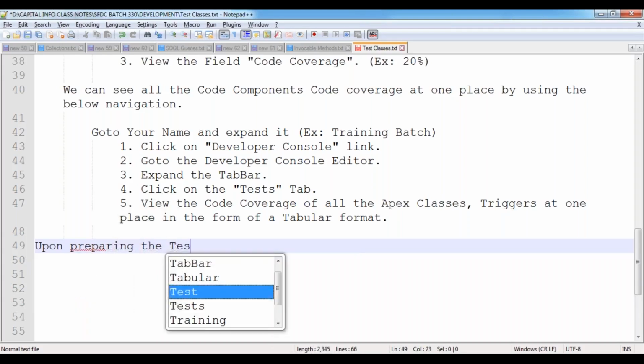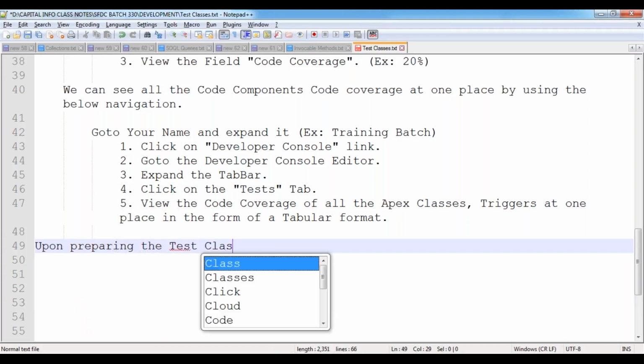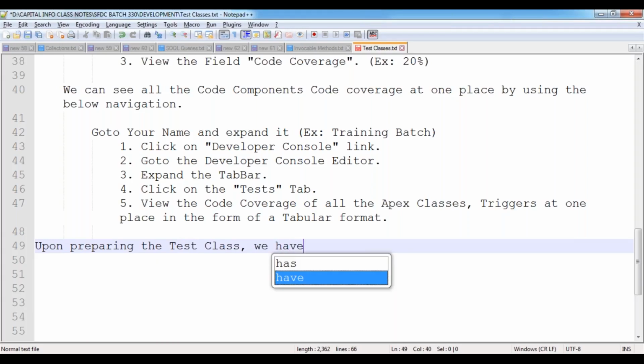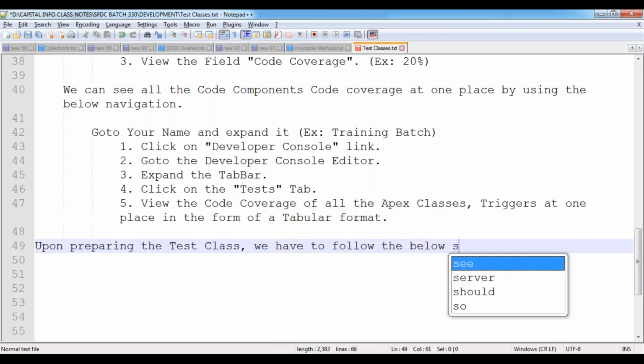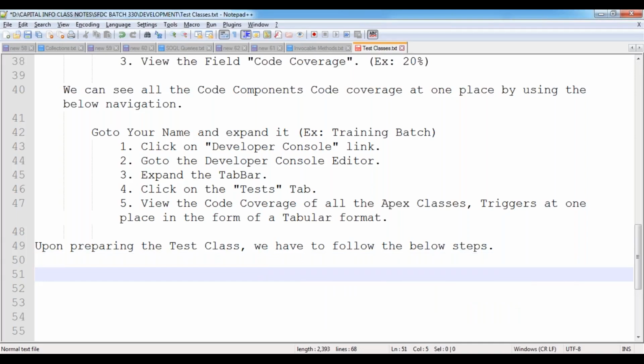Upon preparing the test class, we have to follow the below steps. Now, as a step one, in this case, a test class is also like your Apex class.